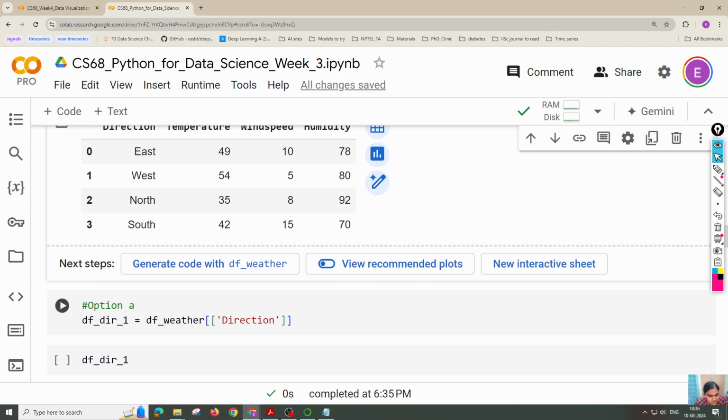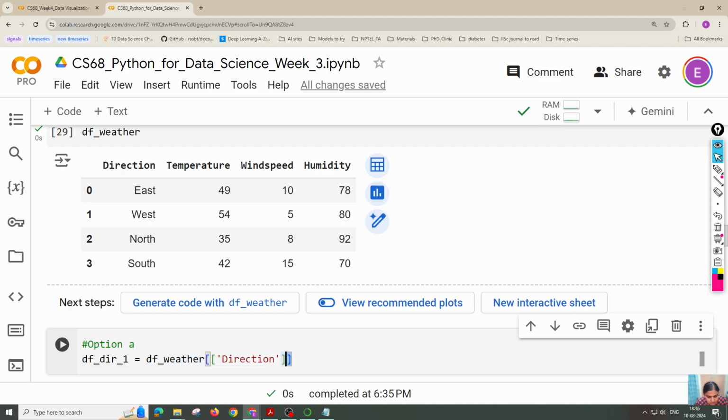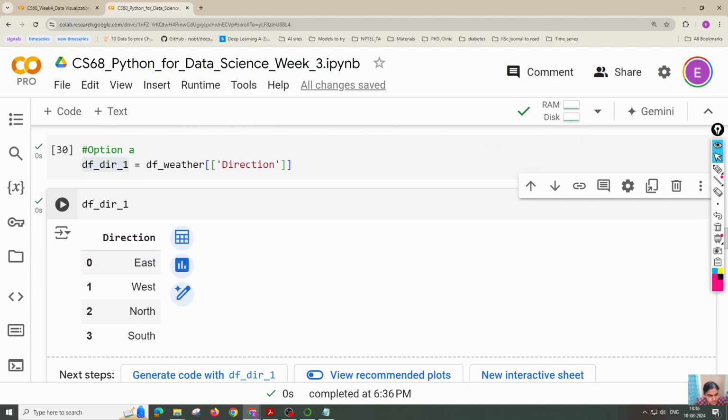The first one, option A, is df_weather with 2 brackets, and they are giving the answer. If I put it into a new variable name and print it, we will see what happens. You see, it's a data frame, direction is the title or the label of that frame, and then there are the values. So it is one of the methods. So option A can be written as an answer.